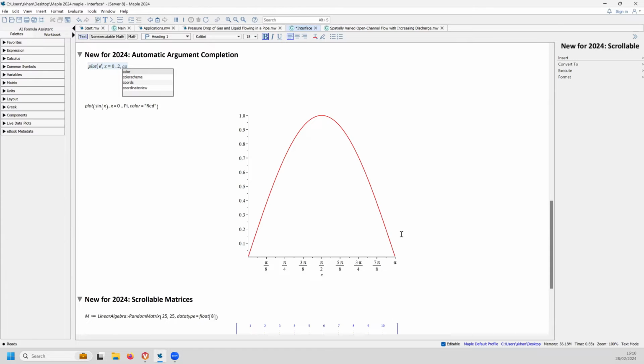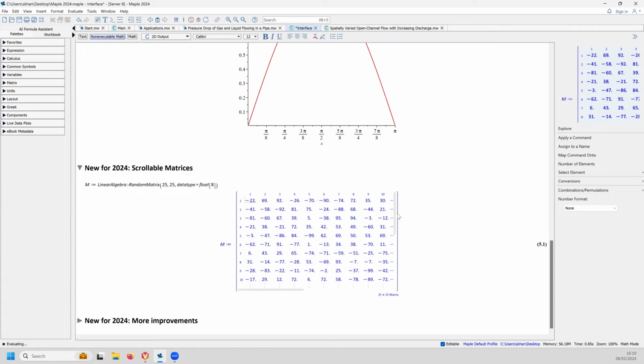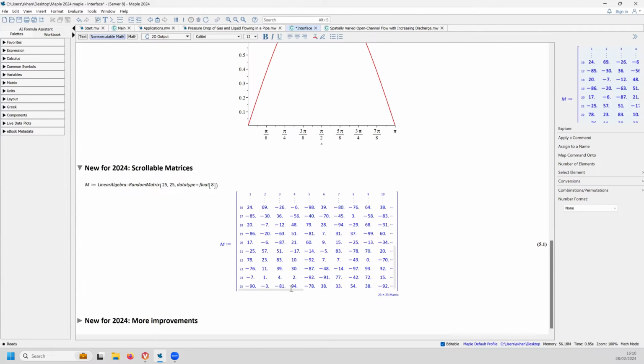Also new in Maple 2024 are scrollable matrices. So for example, here I've generated a random matrix. In prior versions of Maple, it would just show you the top left-hand corner of the matrix, so the first 10 rows and 10 columns by default. But now you have convenient scroll bars which let you browse the whole matrix.